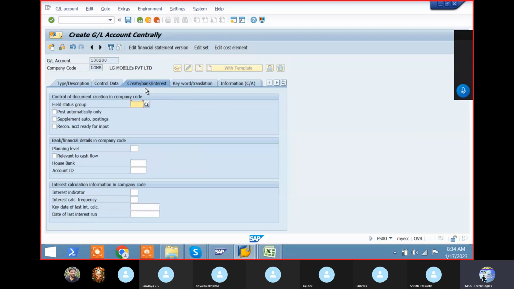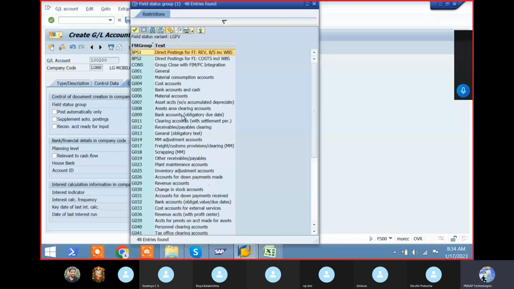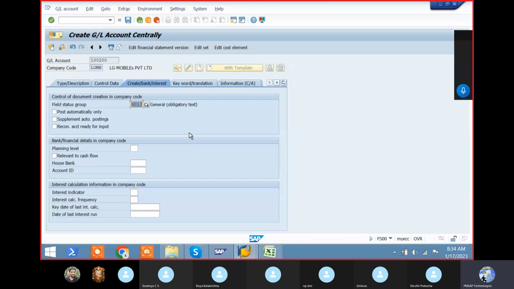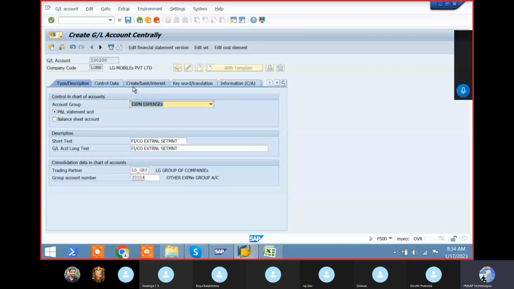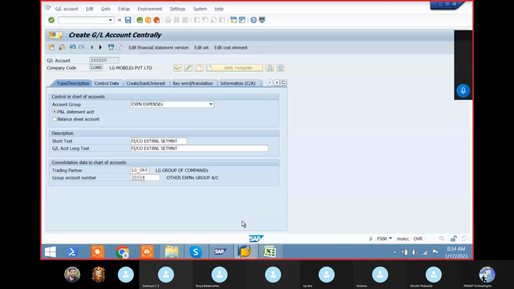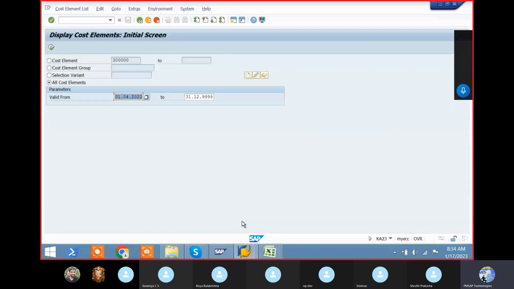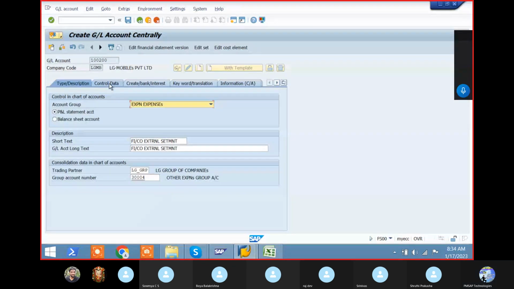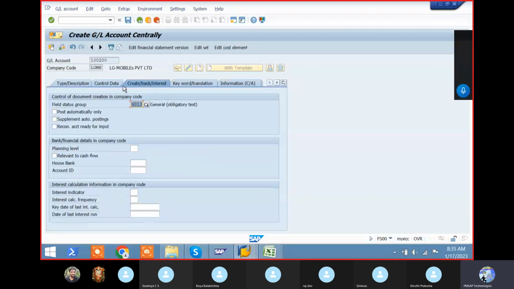Create bank interest data tab, field status group G013, general. Sir, how many cost elements are available? None of the cost elements. No cost elements available as of now. Okay. Enter all the data in GL.